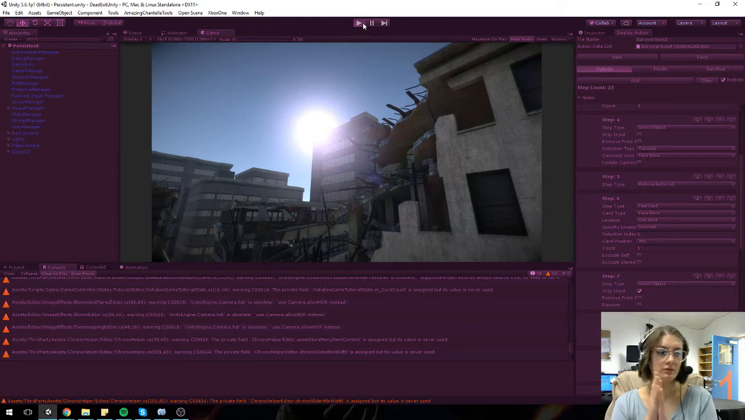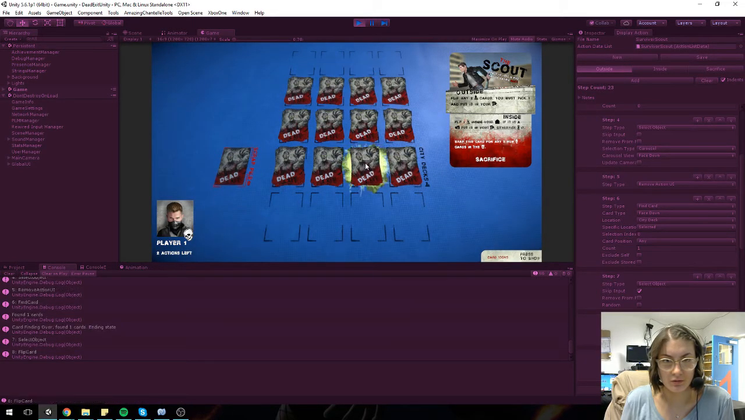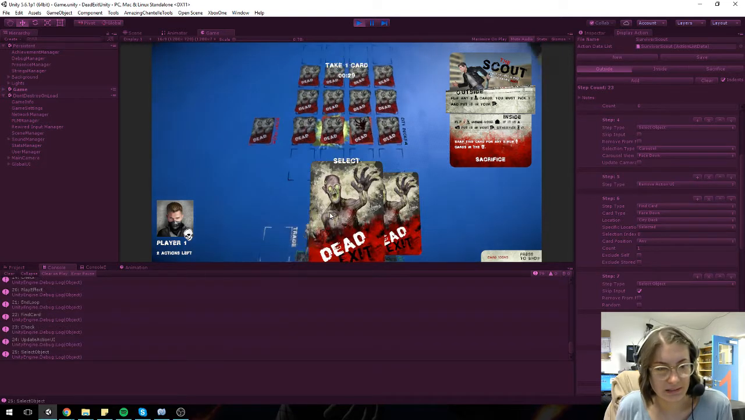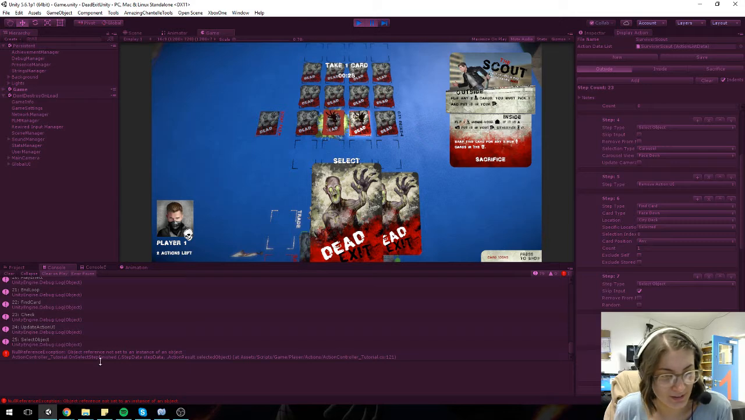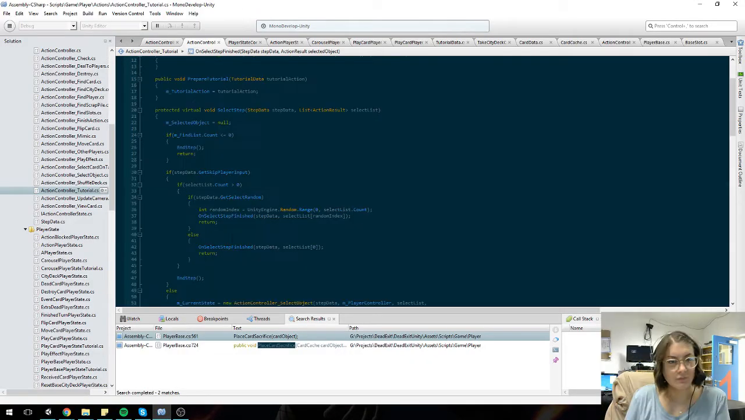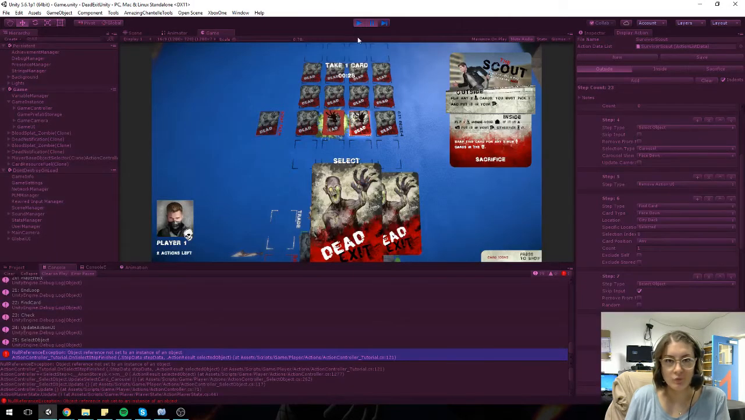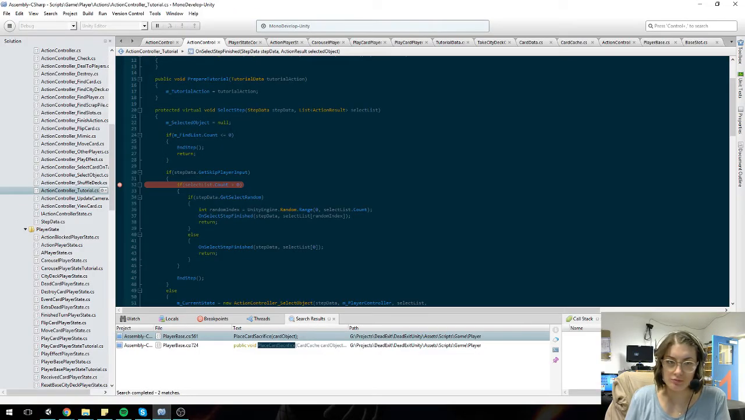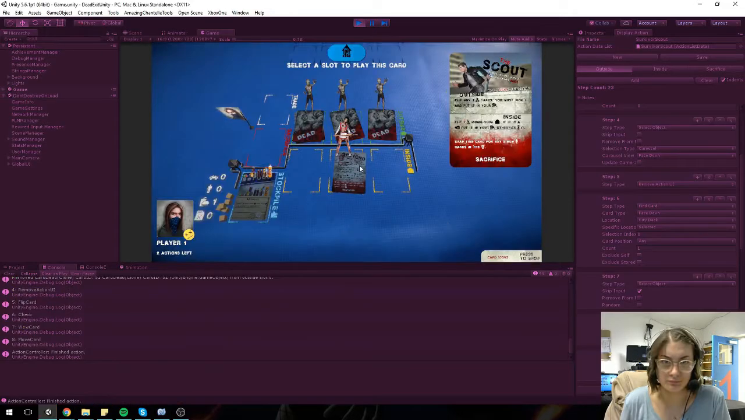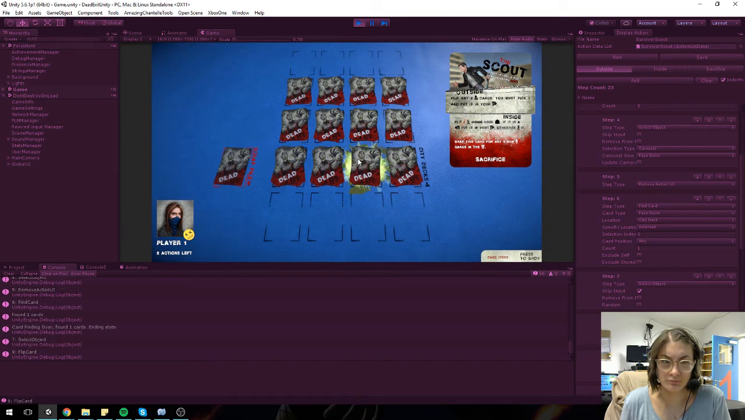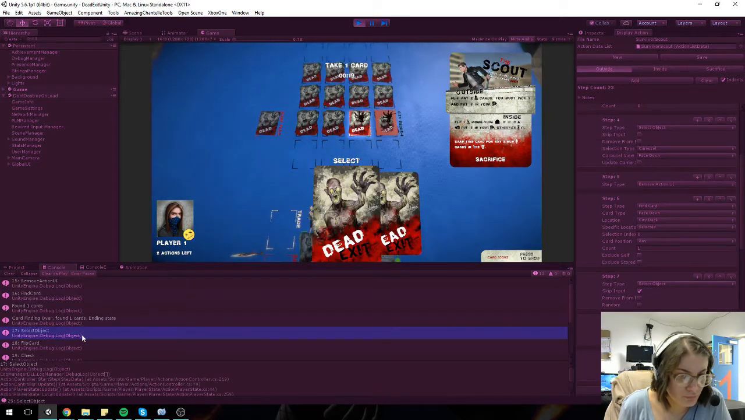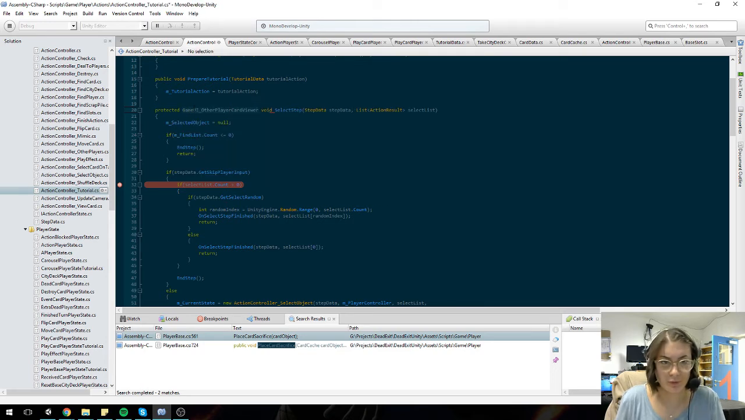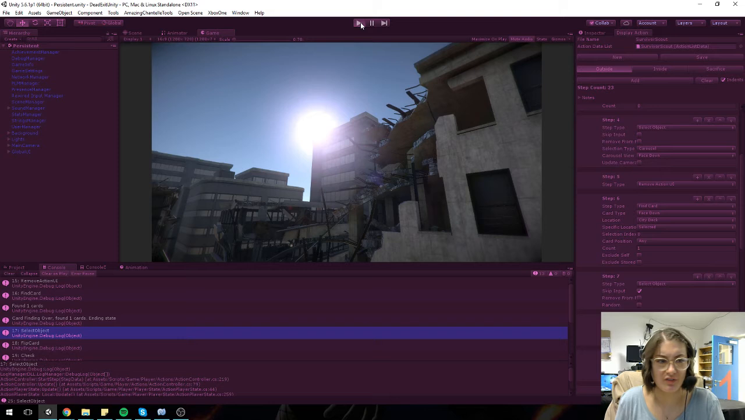Okay, so let's try that without the scout again. Scout. No! Why is it still not working? Okay, let's put some more breakpoints in and try again. What am I missing? Such a prep mind, right? Oh wow, that's probably not helping either. So maybe it wasn't ever even getting into that function, which is why none of that was working. Hopefully.